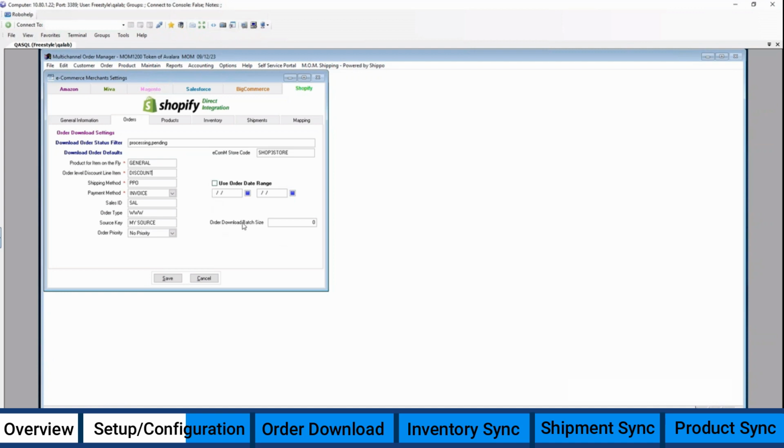The next one is order download batch size. Now, usually the default is 25. So even if you see 0, it is usually 25.